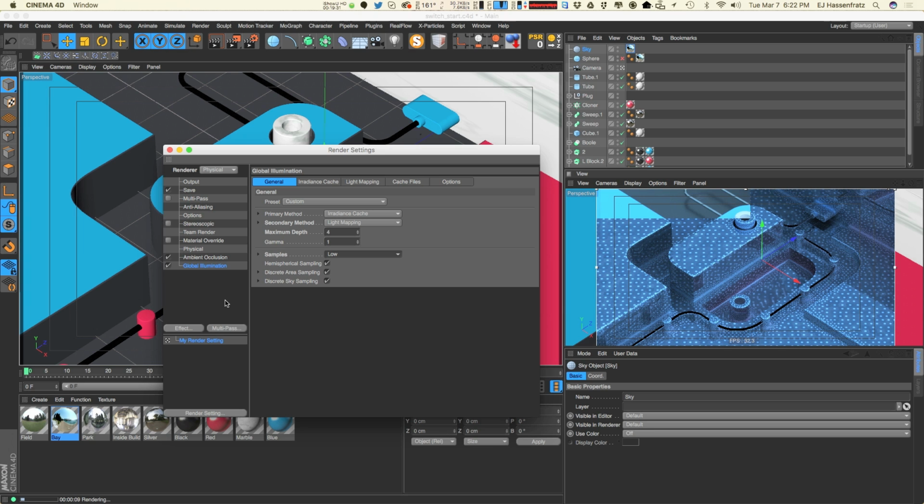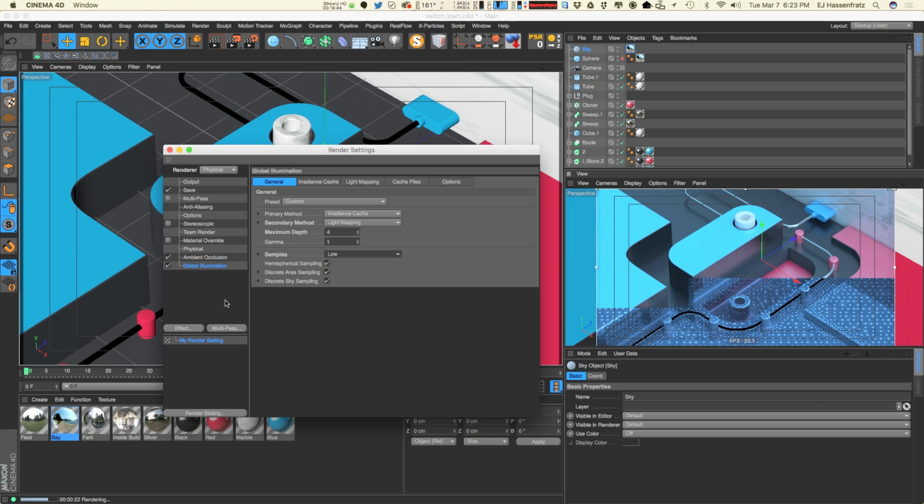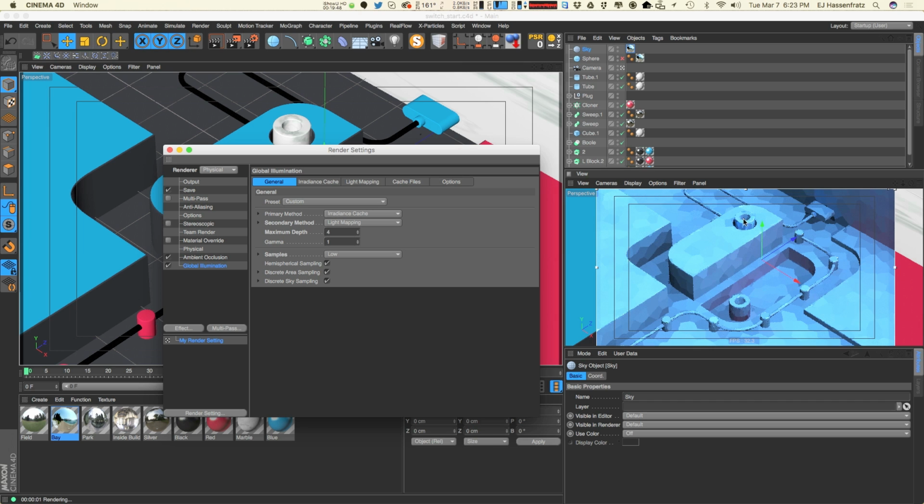So hopefully you can tell that because we have a lower maximum depth, our light is not traveling as far or bouncing as much, so our darker areas are a little bit darker. Let's just keep in mind how dark this center part of that torus is. So hopefully you guys saw that.